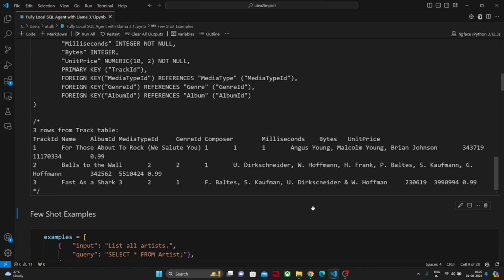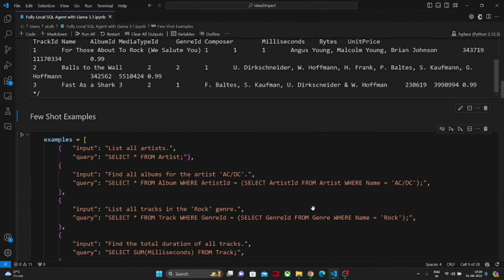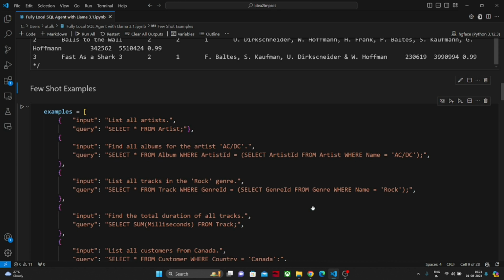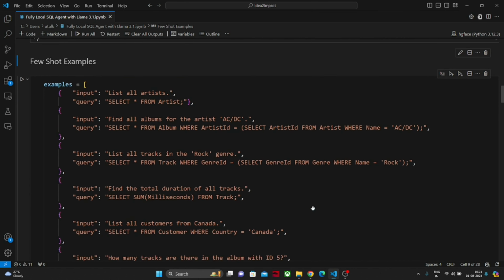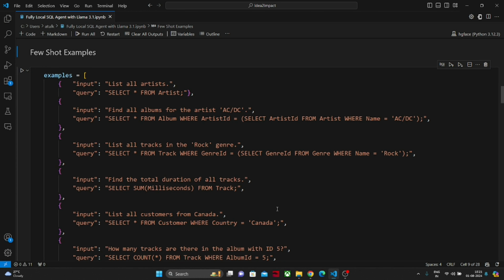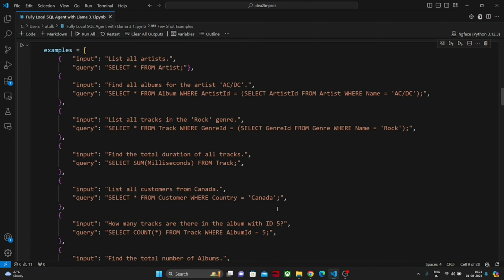So in the next step, we will see how we can utilize dynamic few shot prompting in this custom SQL agent. There are two major benefits of using dynamic few shot prompting in your SQL agent. The first one is you will make sure your LLM has more understanding of the user's query by providing a few examples which are related to the user's query. And the second one is you will save cost by providing fewer tokens to your LLM prompt.